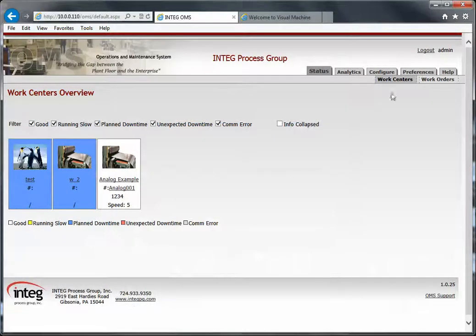This is the work center page of OMS. It shows all the work centers that are configured, and then the user is able to see if they're in a planned downtime or unexpected downtime, or maybe running good, which is the white, and it shows the different information.